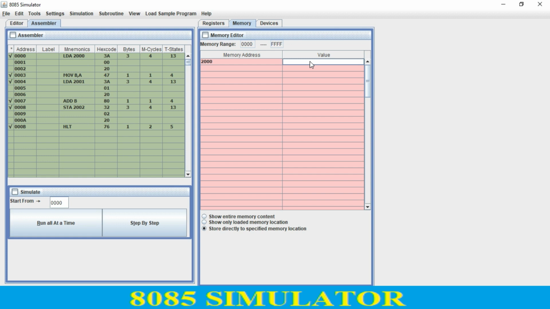At 2000, 05, and at 2001, I just store 06. Now again I just run all at a time. As you see, when you hit on the run button, before storing the data, you just assemble your code in this case.